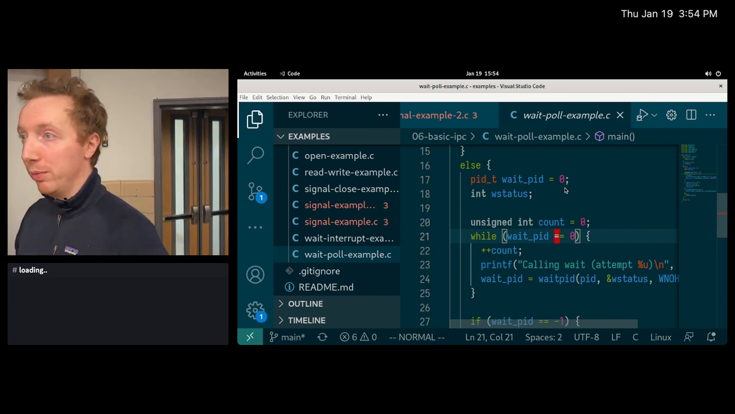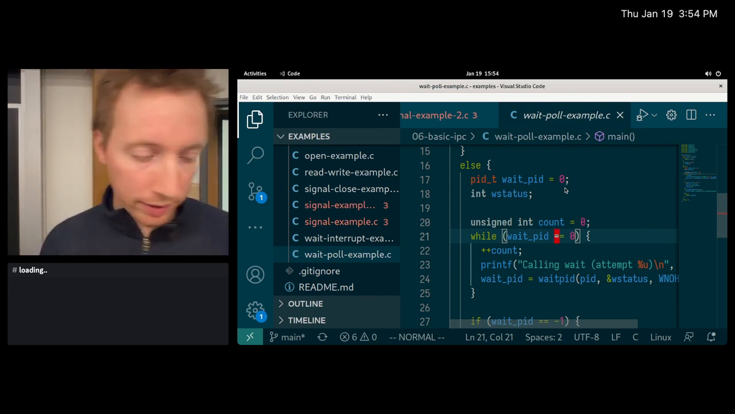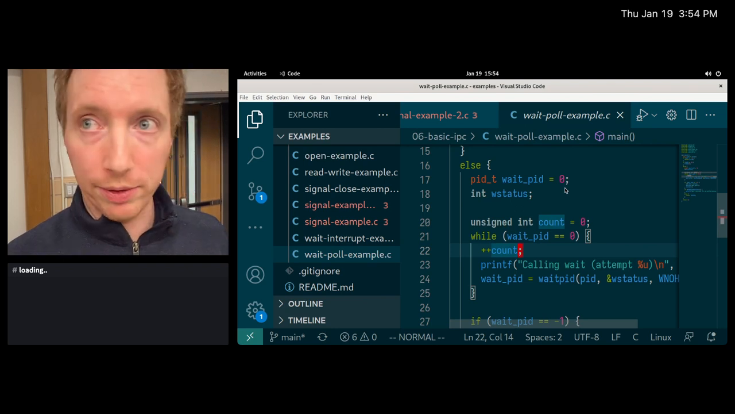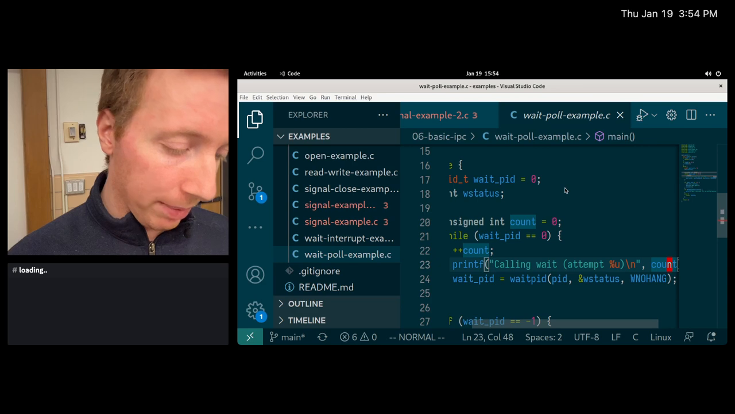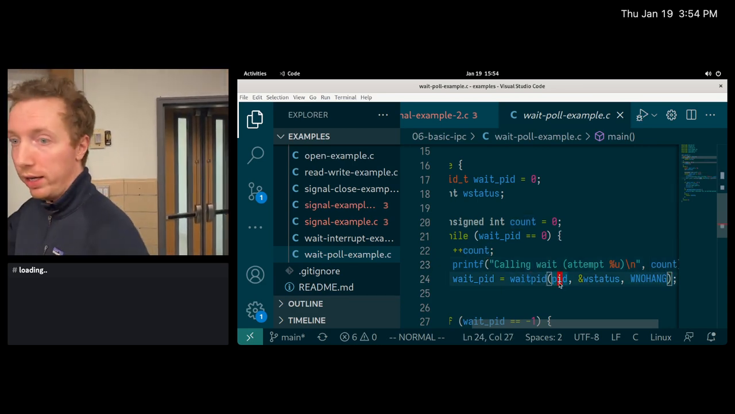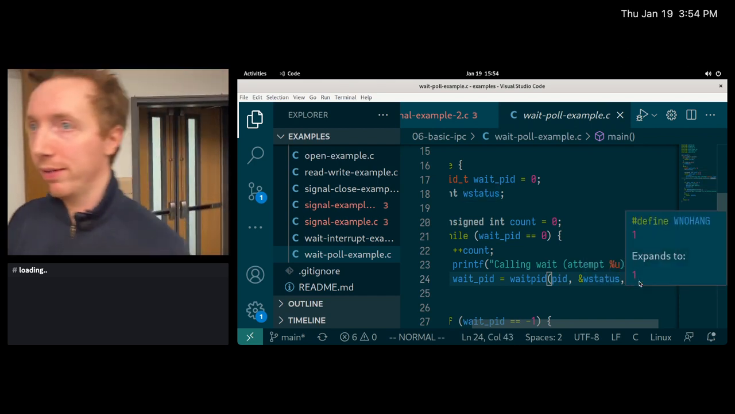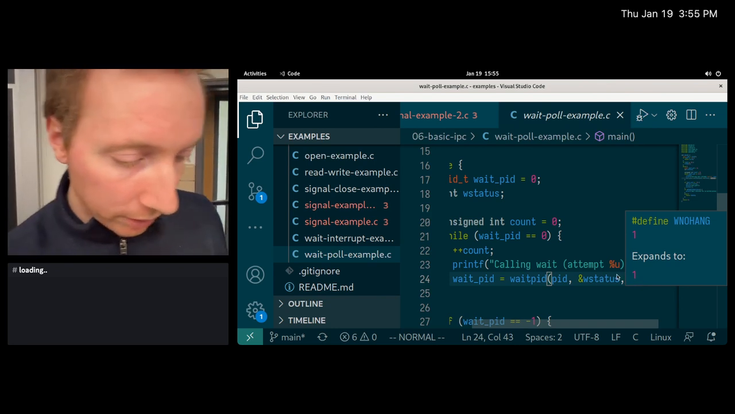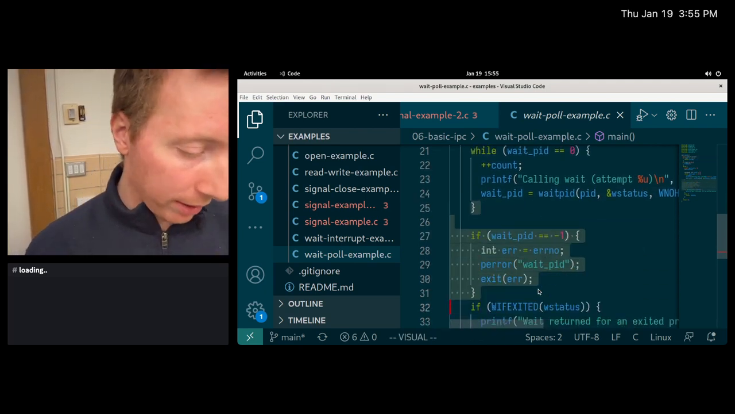Now waitpid will be 0 whenever we call wait and a child has not exited yet. So we just say there's no child that exited yet, and increment count so I can see how many times I go through this loop. Then I print out what attempt I'm at, and then call waitpid with the PID of my child, give it the address to write some information to, and give it the option that says just return immediately, don't block. So this will go over and over again. And then, of course, we'll have our error checking.